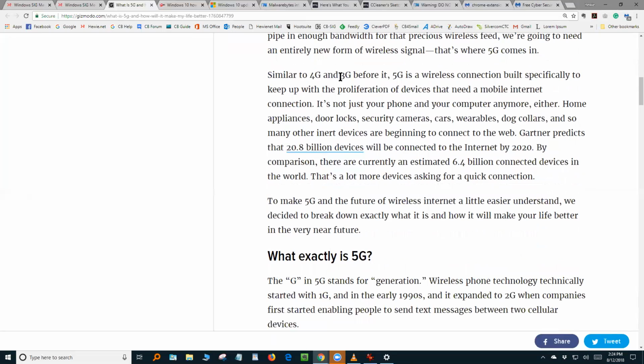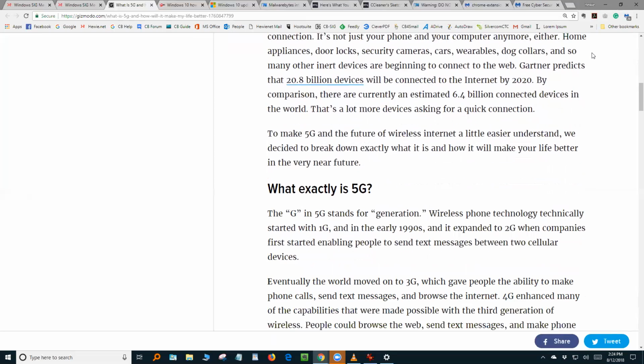And there's 4G, 3G before it, and 5G is a wireless connection built specifically to keep up with the proliferation of devices that need mobile internet connection. It's not just your phone and your computer anymore either. Home appliances, door locks, security cameras, cars, wearables, dog collars, and wearable dog collar. And many other inert devices are beginning to connect to the web.